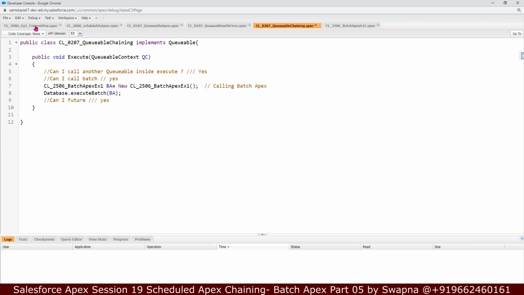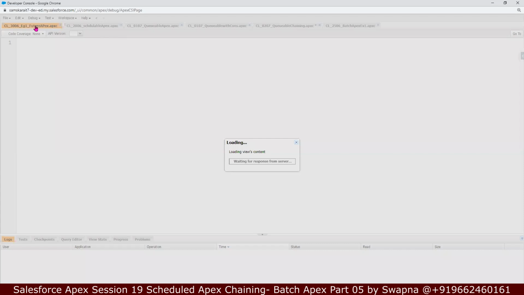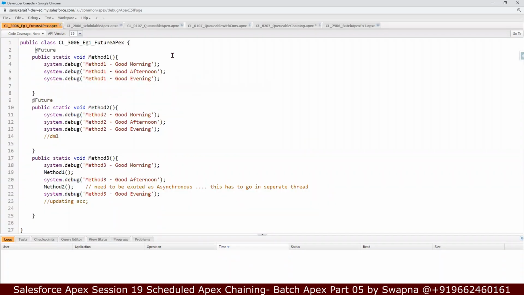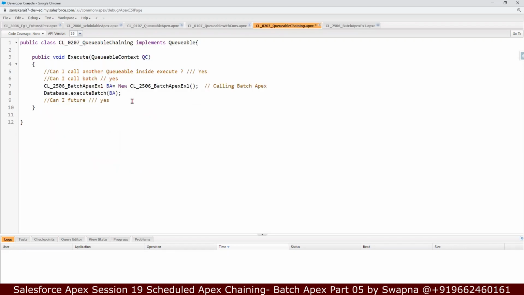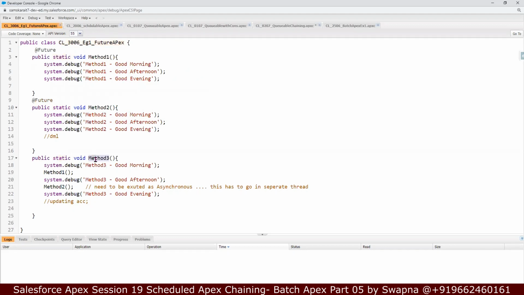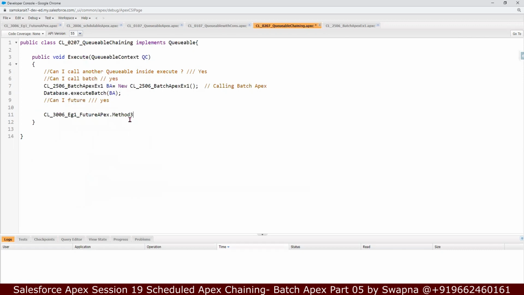Let me get the future method. Yeah, this is the future method which we had implemented. So let me call that future method. How to call the future method? I need not initialize the future method because it's static. It's a static method we have. So directly I can call method 3. Perfect. So this is calling the future method.